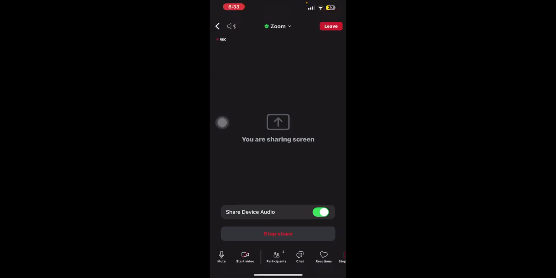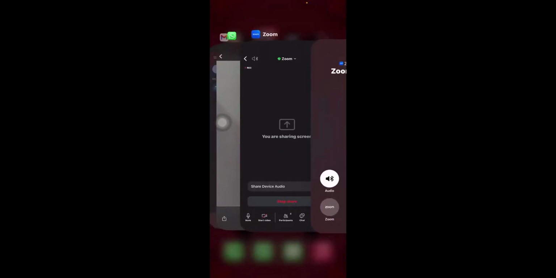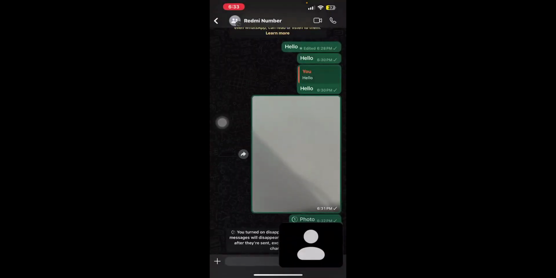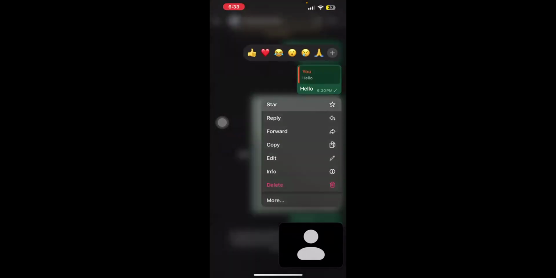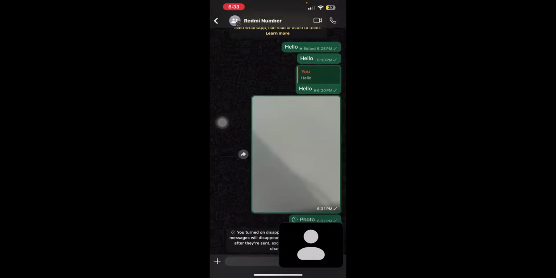Okay. And if I want to lock some chats? If you want to lock, as I told you, there is an option for star. So you can keep those messages starred right here. You can star the messages.